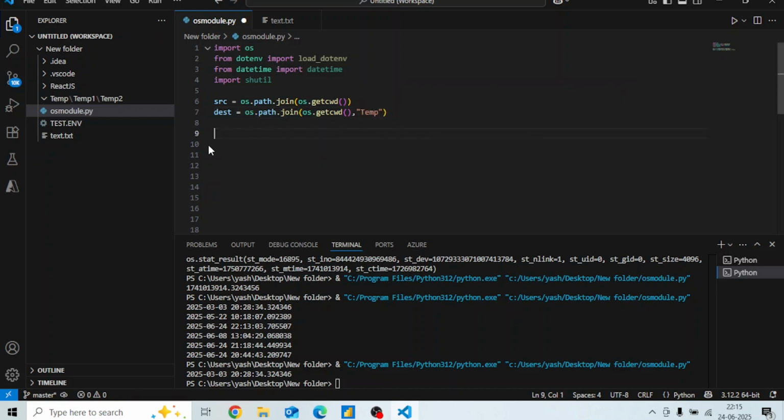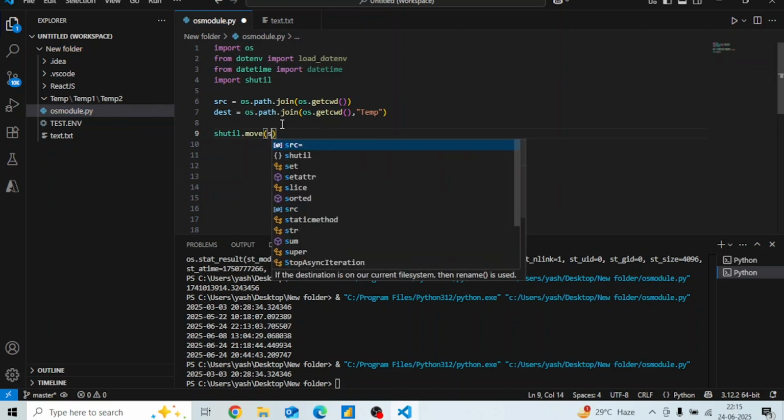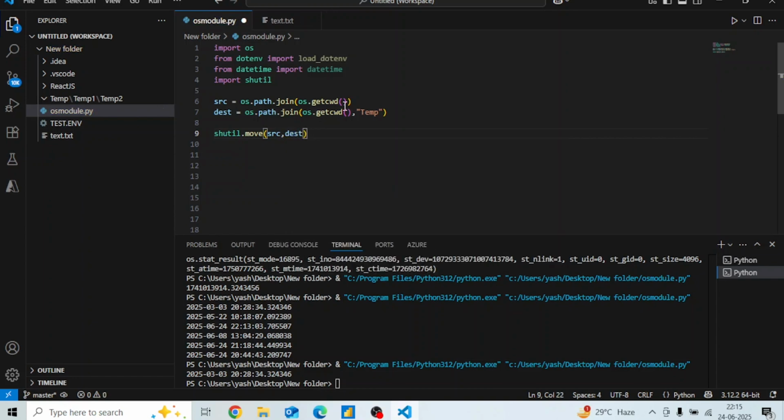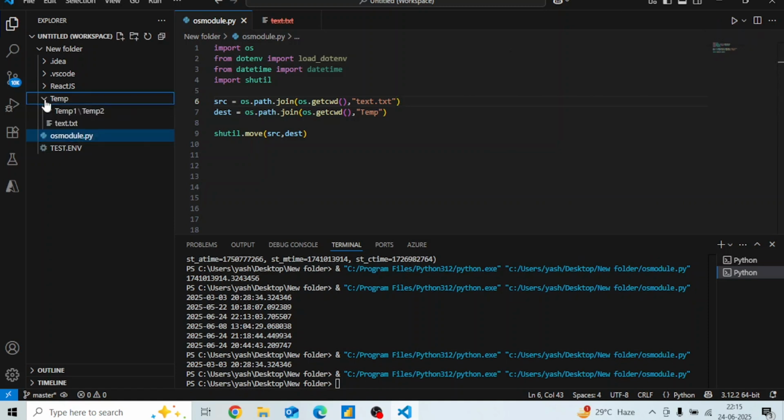Now I am simply going to say shutil.move, and with this I will mention the source src, comma, the destination. In the source I have to mention where the file is present, so this is going to be text.txt. If I run this, it will move this text.txt file from this source to this destination within the temp. If I run this and go to this temp, you see this text.txt file has been moved.